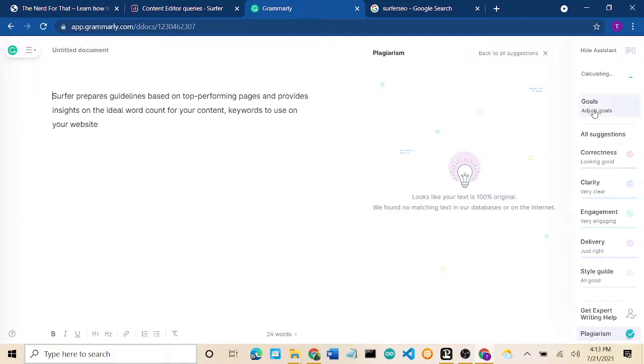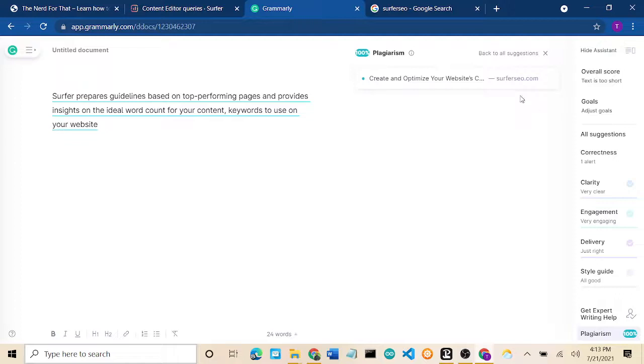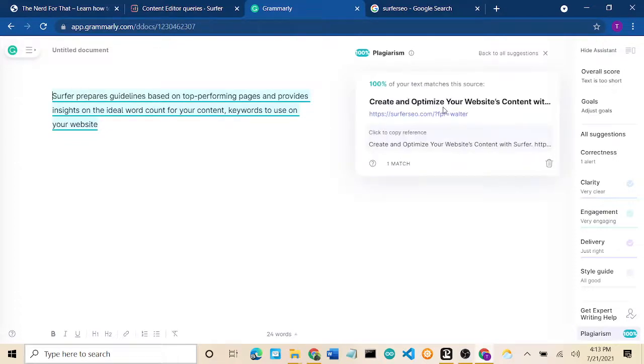All right. So now it's calculating over here. All right, here it is. 100% of your text matches a source, SurferSEO. So we basically copied what they've already done. So it's telling us 100% of this is stolen. So if I put this on my website, you know what's going to happen? Google's going to say that's a no-no, and they're going to take me out of the search results. We don't want that. So don't steal stuff.